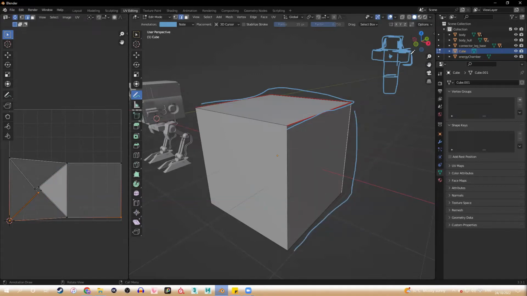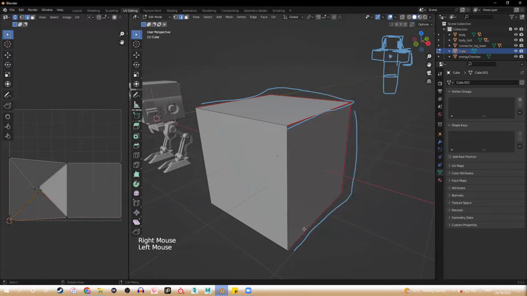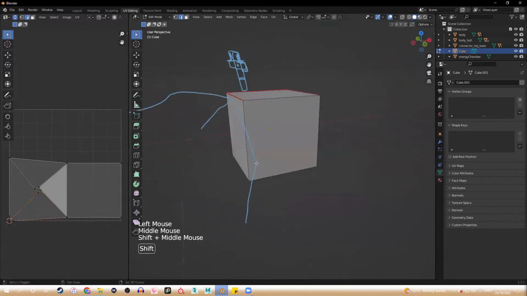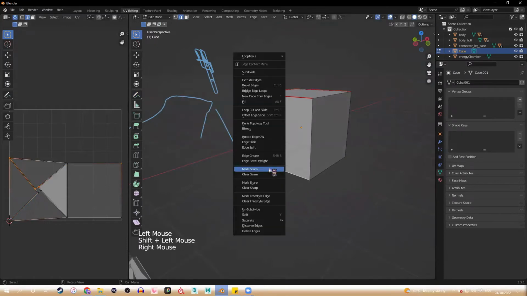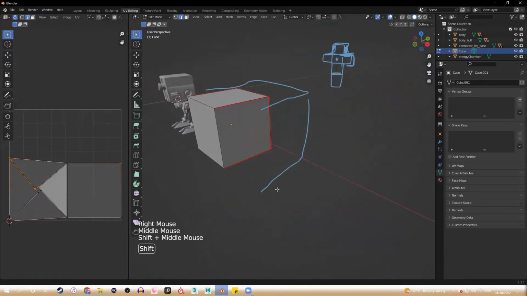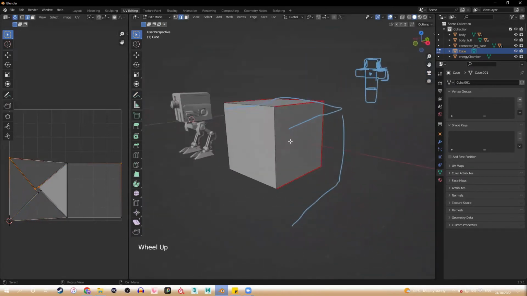So, knowing na since alam natin na outline to, ibig sabihin, itong parts natin na to should also be a seam, no? So select natin to and then select natin to. And then right-click tayo again, mark seam. There we go. And then repeat lang natin siya dito sa kabila. Click natin to and then click natin to. Right-click, mark seam. Okay. So that is our seam, no?